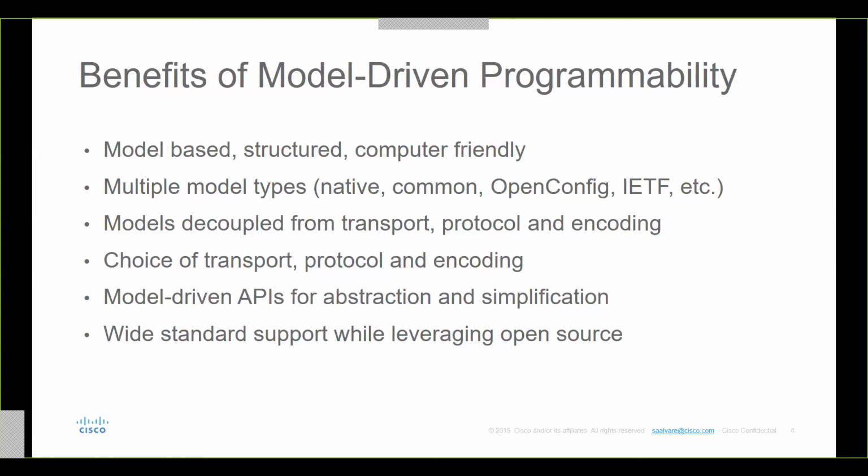Data models, on the other hand, are more structured in their definition. They have a formal definition. There's a specific syntax and semantics of each data model, and they are more computer-friendly. So they build an infrastructure already that's going to make it easier for you to build any kind of automation software on top of that device.